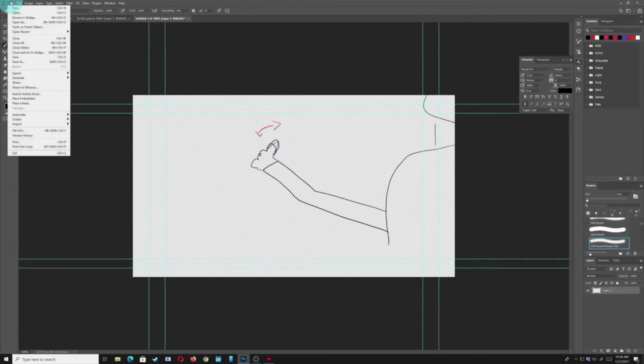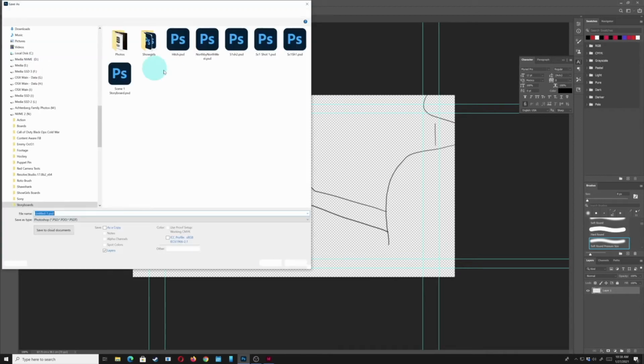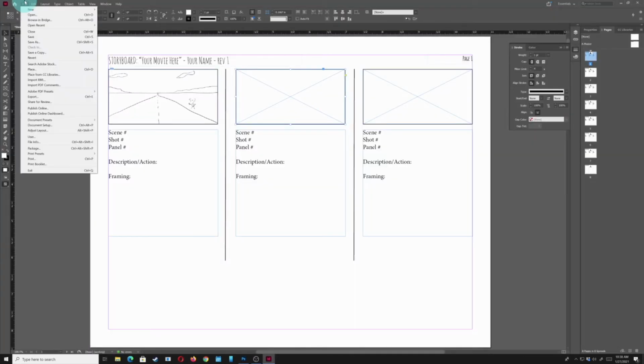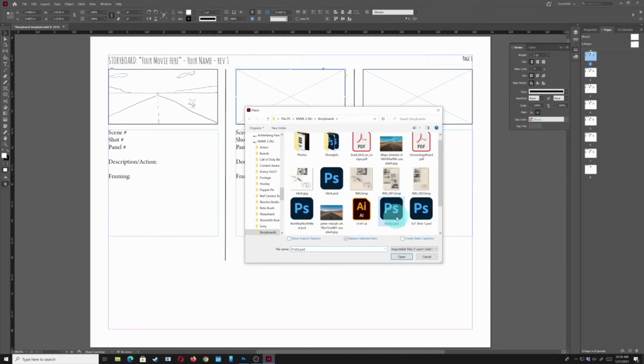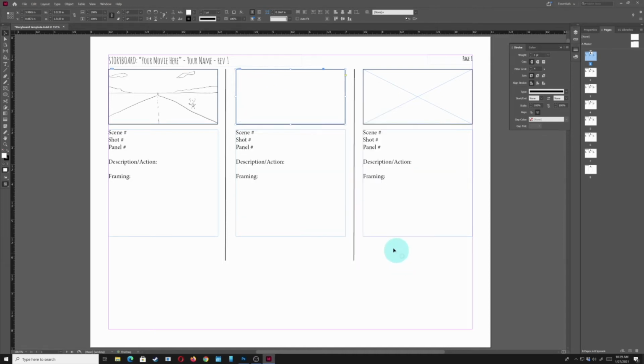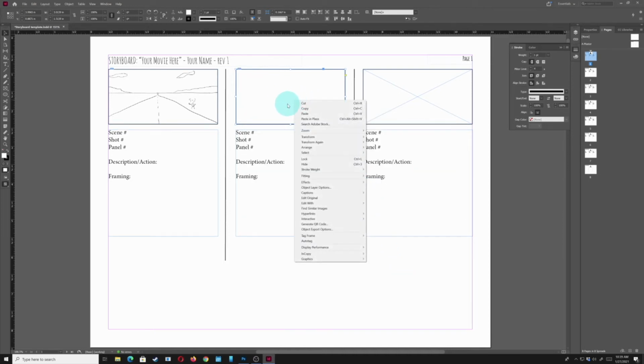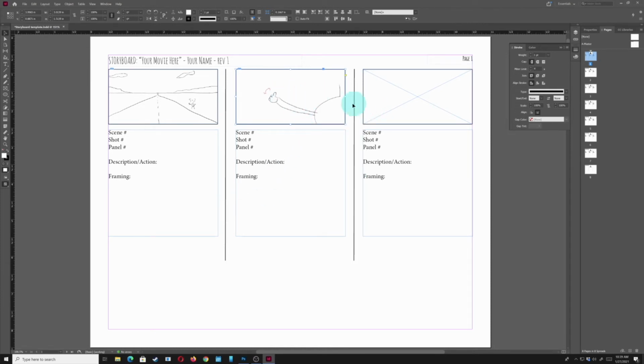So I'll just save this as, we have a shot 2 here. I'm just going to replace it with Scene 1, Shot 2. File, Place. Let's put Shot 2, Scene 1 in, right click and Fit Content to Frame, and there we go.